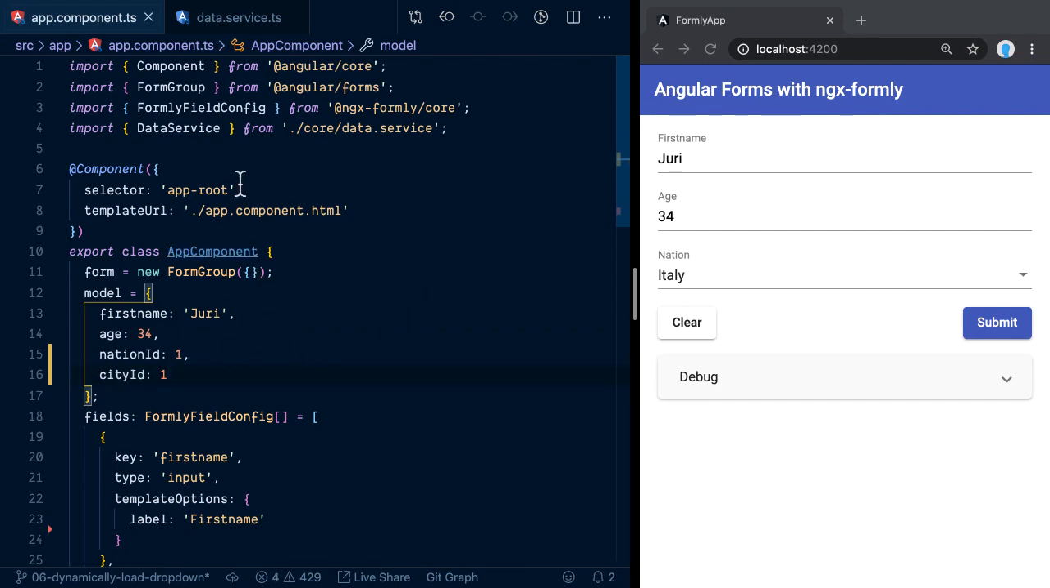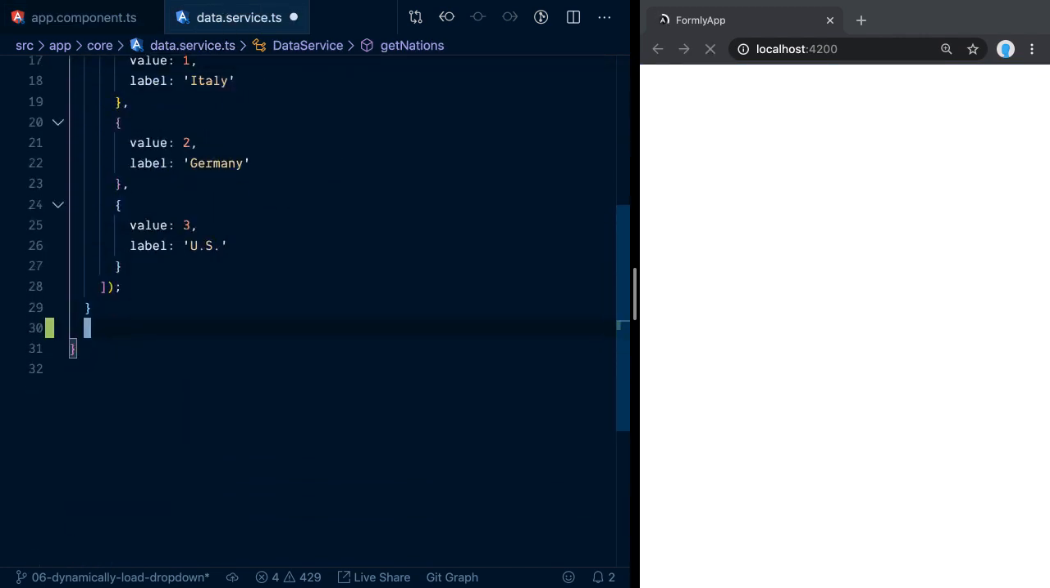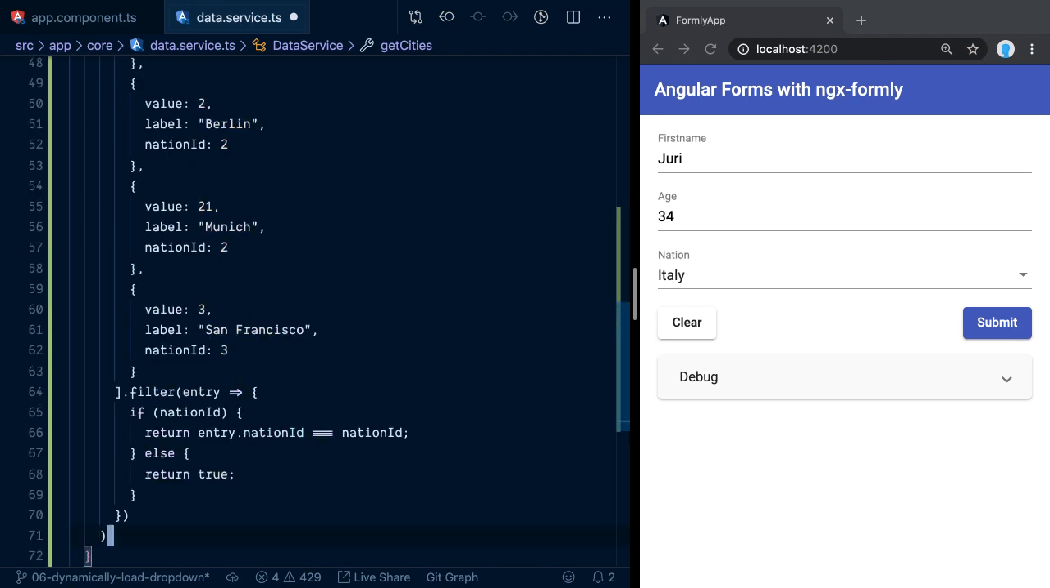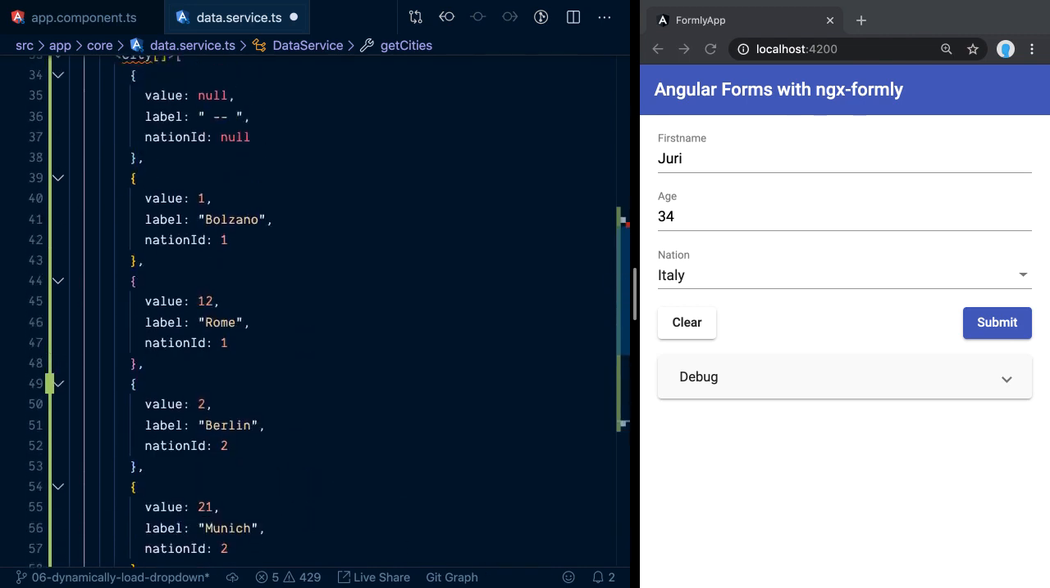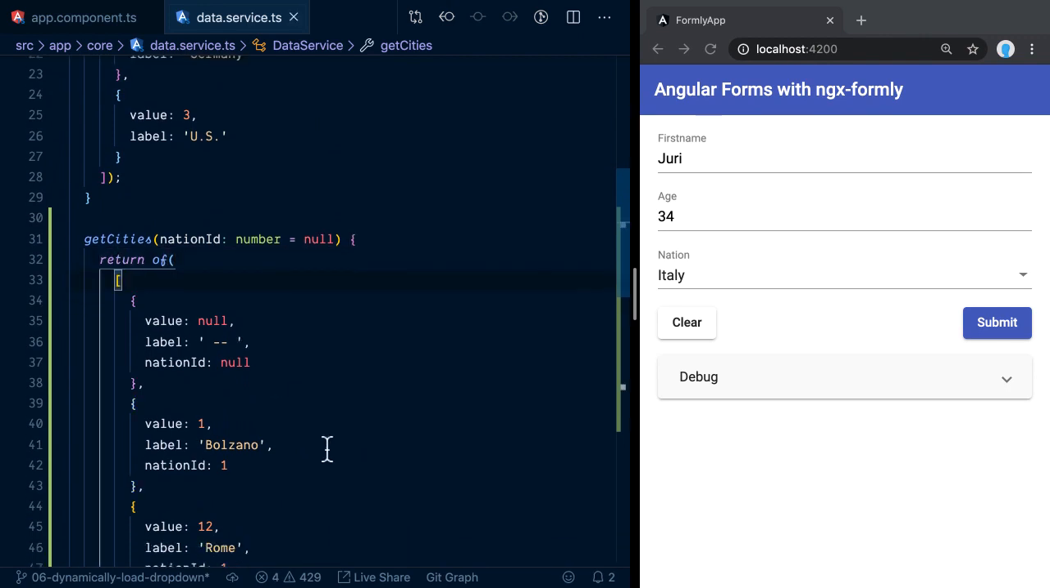And let's also go to our data service and create a new getCities method, similar to our getNations, just that in this case, we also want to be able to give it a nation ID and filter the cities based on that nation ID. So the nation ID will be of type number, and let's say by default it is null. And again, we will return here an observable of the array. For now, we can remove the actual typing, and let's save this now.